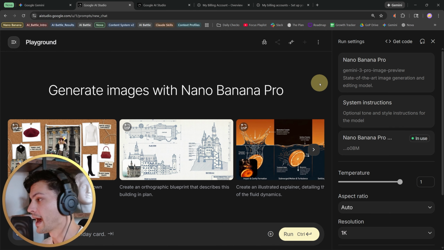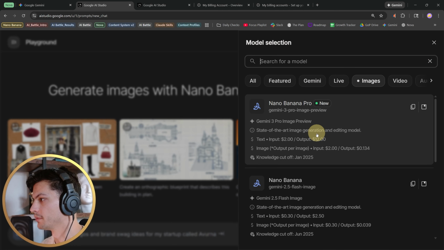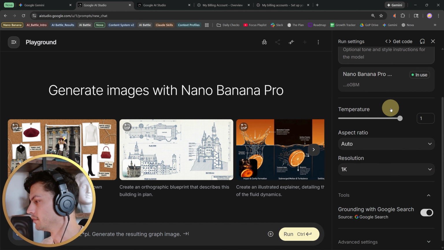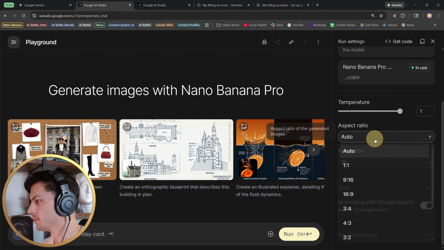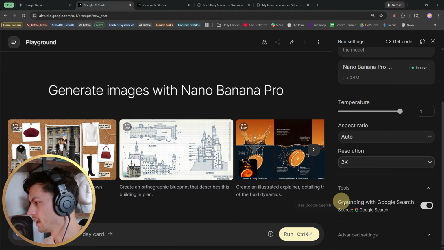Alright, now that we're in an active playground chat, we can set the image model to Nano Banana Pro. Leave the temperature at 1. Choose whatever aspect ratio you're looking to generate. You can also change the resolution. And here's the Google search I was talking about earlier.